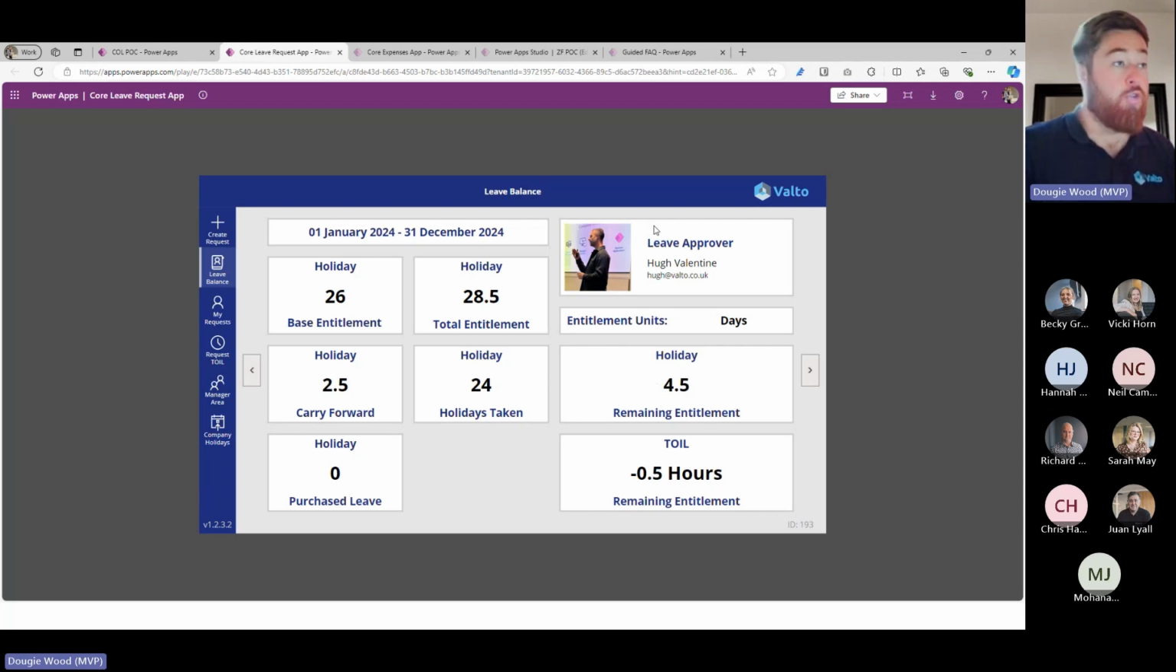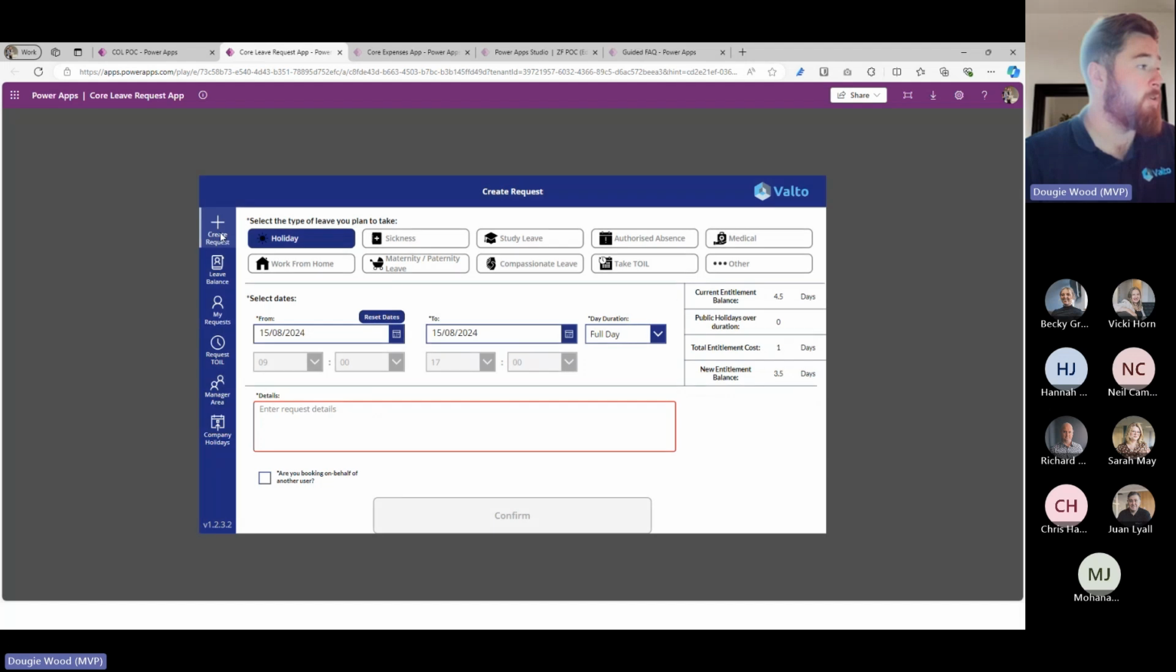I can also see who my approver is, so who my approval for leave will go to once I submit it. And that's quite important, especially for people that are new to the business. If you're part of an onboarding process, it's great to see actually who my requests are going to. I can then create a request really easily by clicking on this create request button across the top.